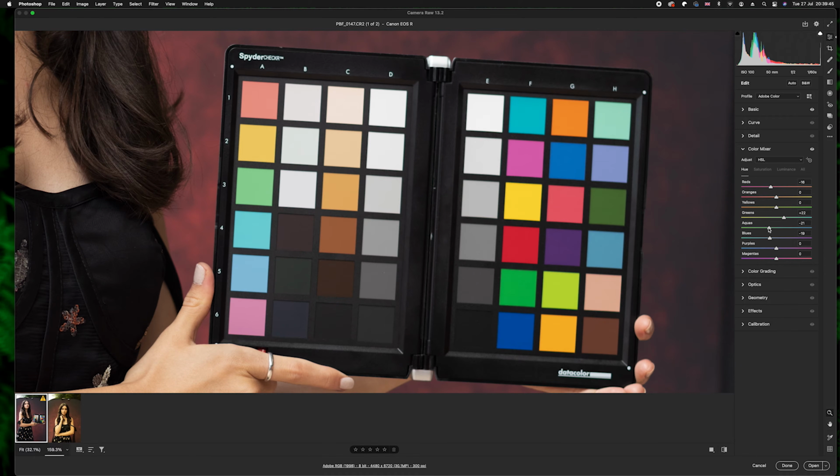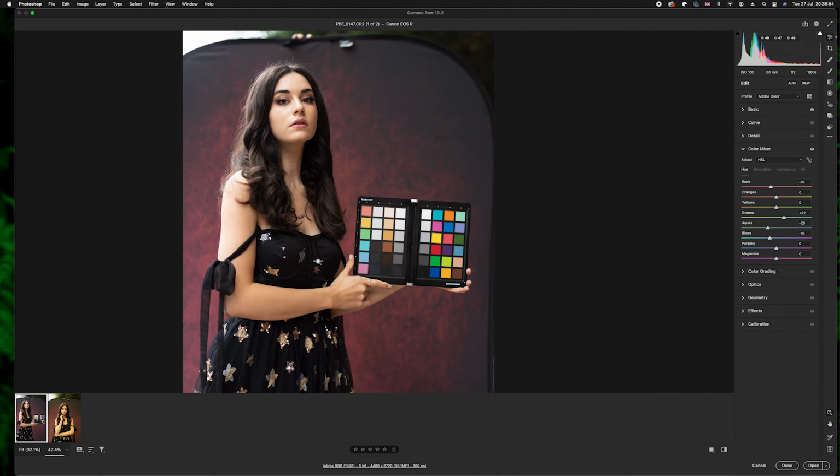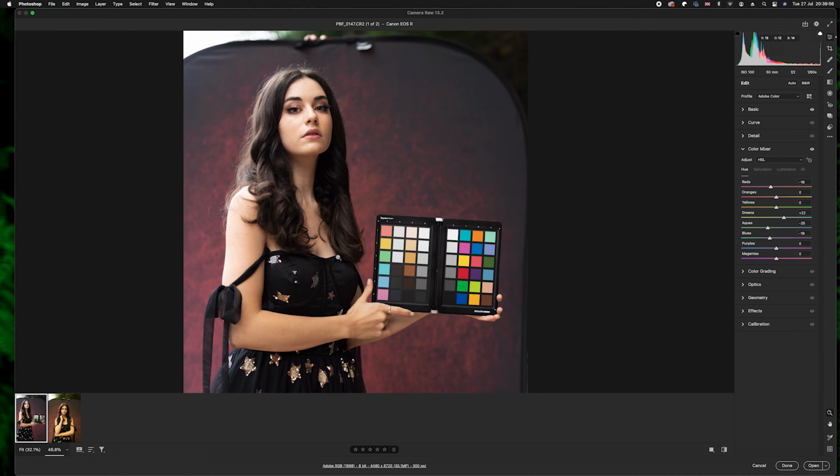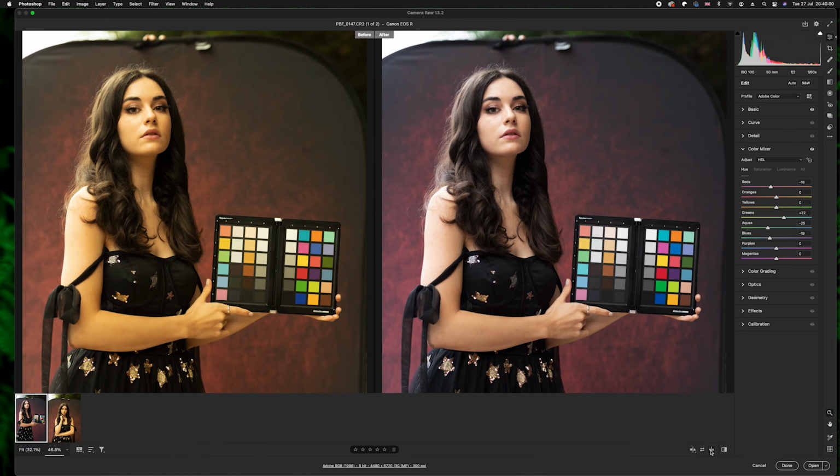So we're going to go ahead and do that like so. Lovely. So as you can see, we've done that just using the color checker. So what I can do is now show you the before and after of this photo with the color checker. So I'm going to go ahead and click it like so. And as you can see, it is drastically different.